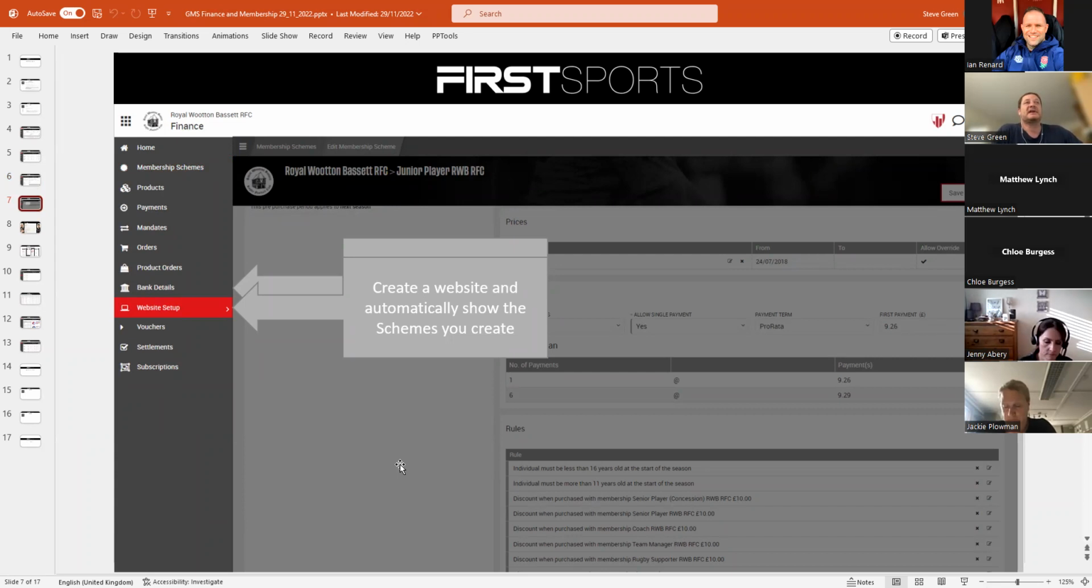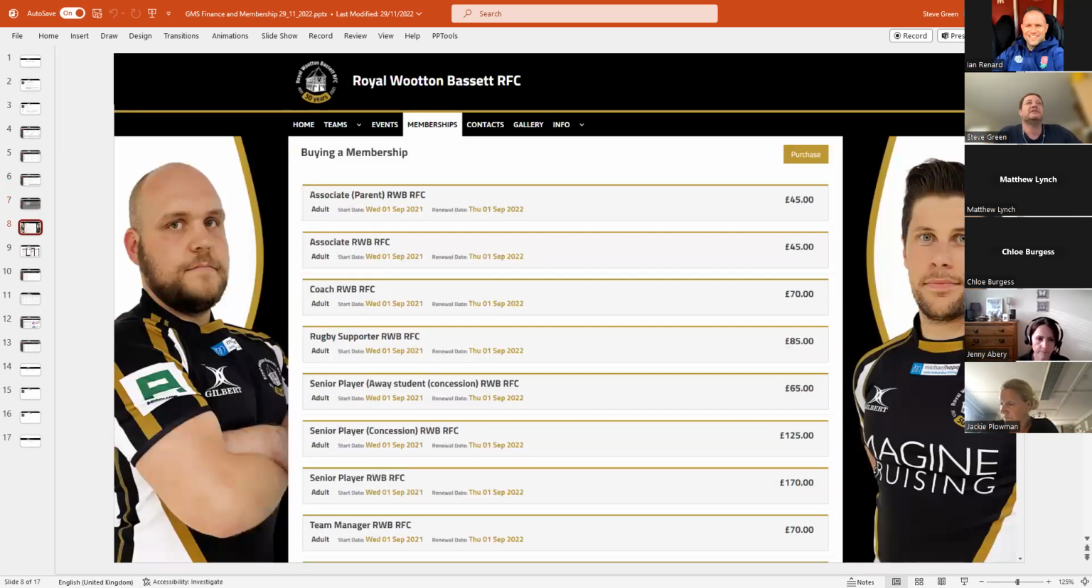The memberships carry through to the website. So I'm sure you're aware, we offer a free website that can be created that draws all its data from GMS. This includes the membership schemes. There you go, here's an example of a club website, and all their memberships are displayed. When the user clicks purchase, they will take them through to GMS, asked to log in, and then you can select those memberships and pay for them.